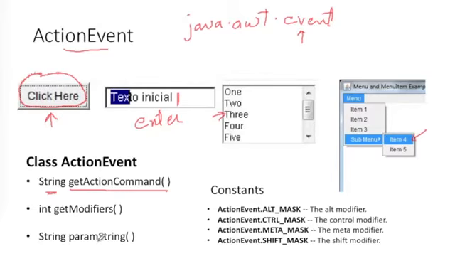And in the same way, one more method, that is paramString. This also returns the same thing. It also returns a string. So we have two different methods. Whichever comes to your mind, you can write that. So any of these methods you can use for getting the label.